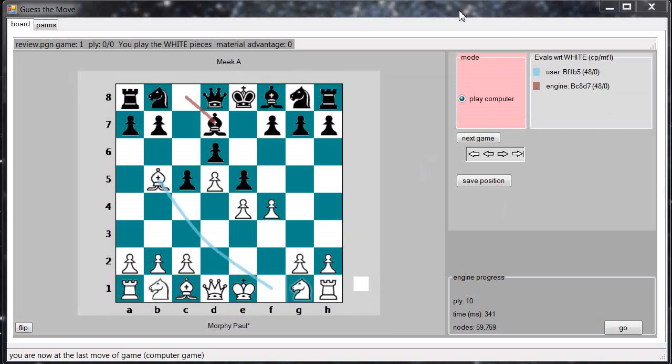Now let me discuss some of the other features of this program. If you click on this button, you'll get the next game in the file that you've loaded. This is our review file, so we could continue to review other games. At any time, you can click on the Save Position button, and that will save the position in the review file. So even if you haven't made a serious error and the position was automatically captured, you may still wish to save a position, and you can click this button to do so. Let me talk about some of the parameters.